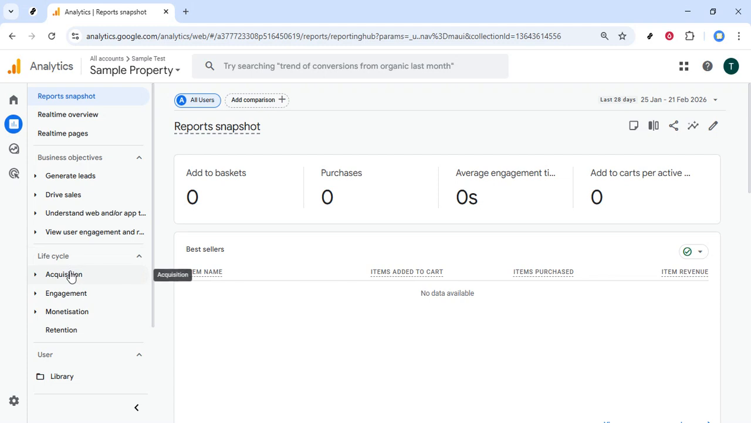Within the Life Cycle section, look for the item labeled Acquisition. Acquisition is all about how users land on your website or app. In other words, it answers the question, where is your traffic coming from? Click on Acquisition to open up the acquisition-related reports.